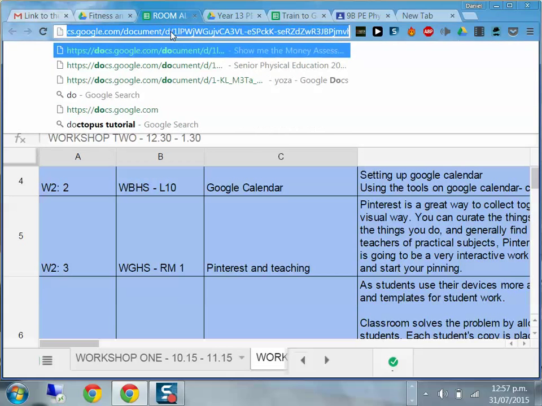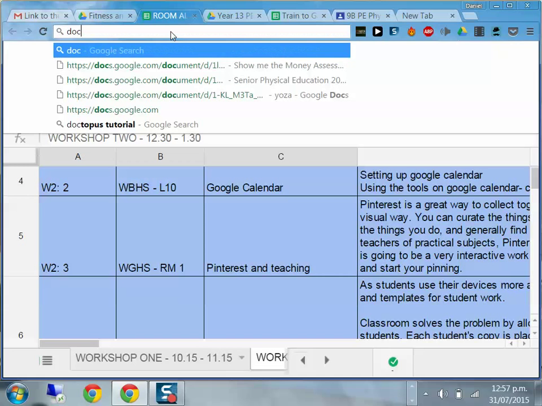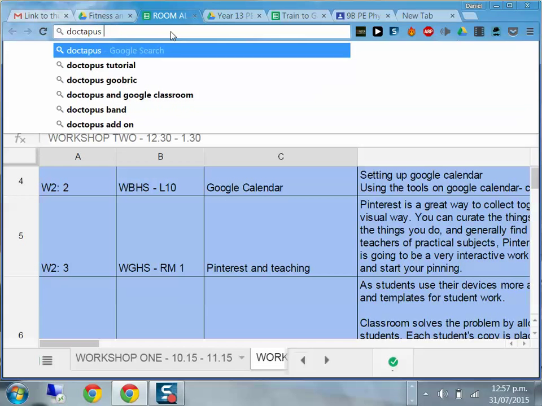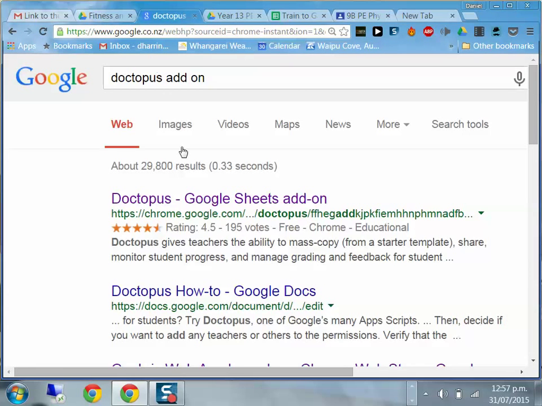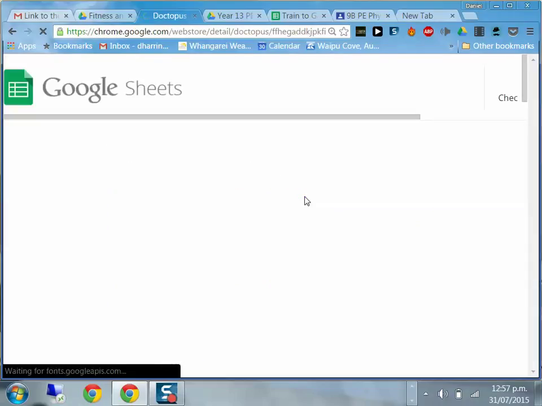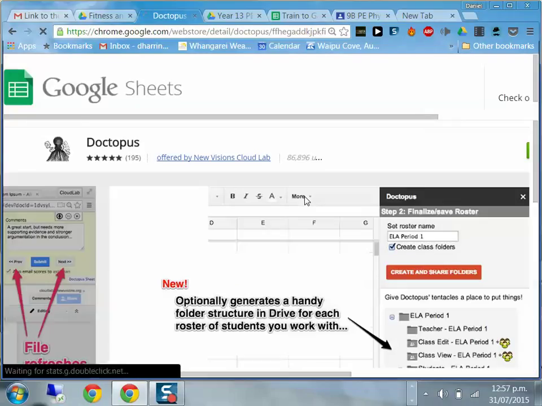So if I go to, where are we? Doctopus add-on. Okay, then you click on that. There's a special thing with everything on Google where you can do add-ons. These are extra things that are really cool. So I click on that, and it comes up here. There's a whole list of them.